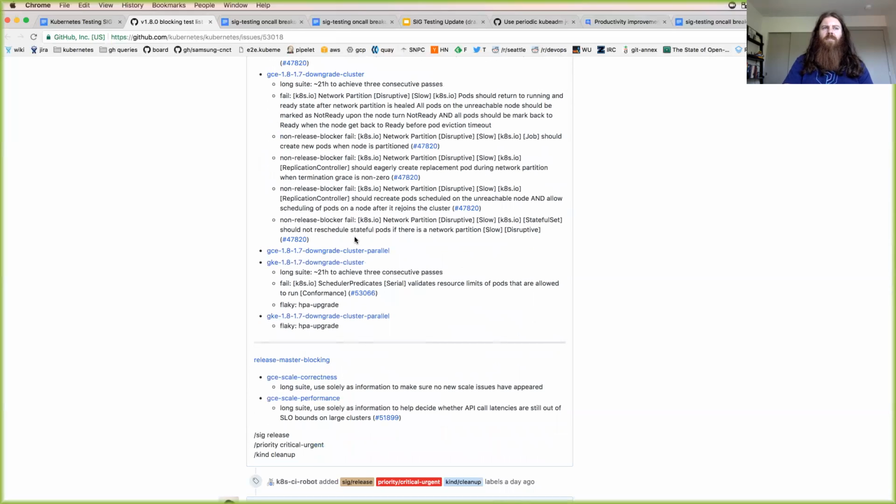And then finally, we've had some issues with scalability and API latency with large clusters, and so we're looking at 2 tests that are in the master blocking dashboard. We're not blocking on them, we're just using them as information to see whether this issue has been solved.